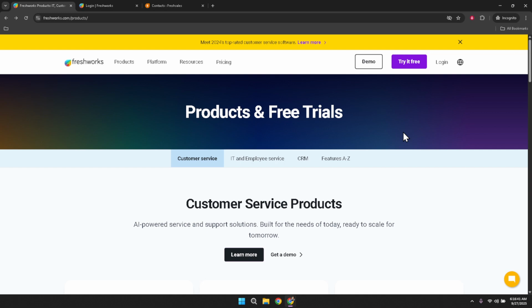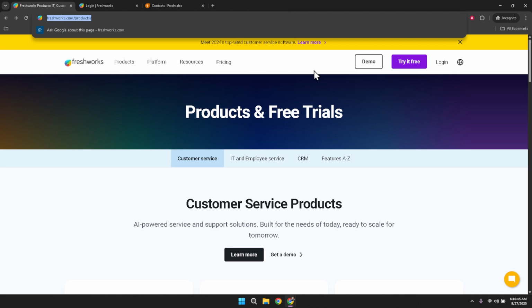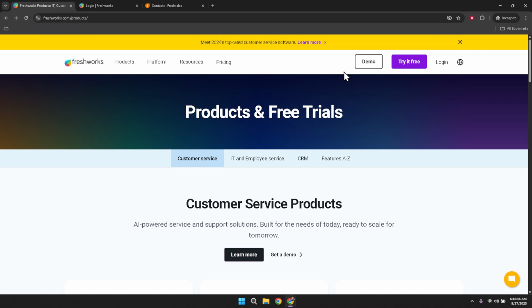First, you'll need to open your preferred web browser and navigate to the Freshsales website. Once the page loads, keep an eye on the top right corner and look for the Login button. Go ahead and click that to move on to the next step.